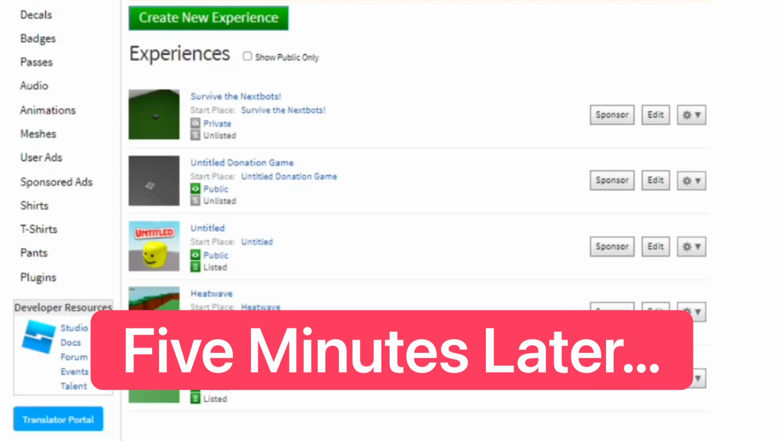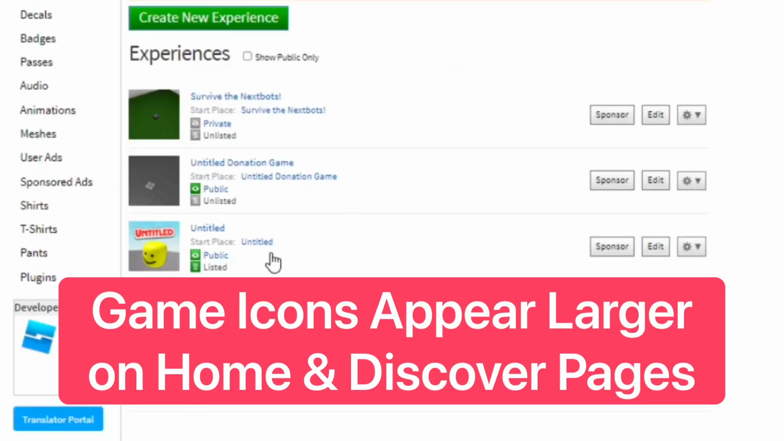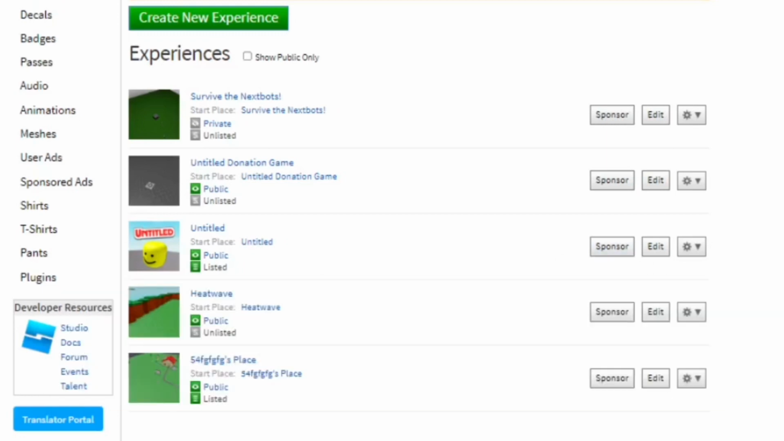Alright, so my game icon finally loaded, and this is what it looks like. I think it looks pretty clean, and I think it looks pretty decent as a game icon. It took like 5 minutes for it to process and everything. So yeah, this is how you make a game icon on Roblox for your game.